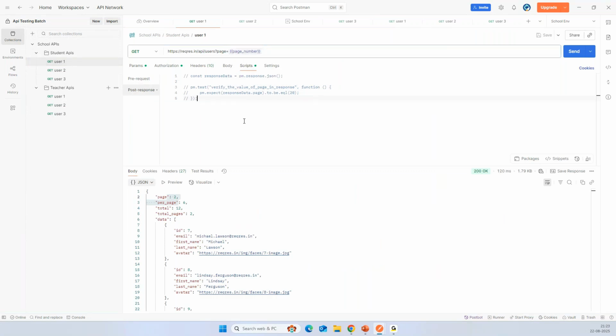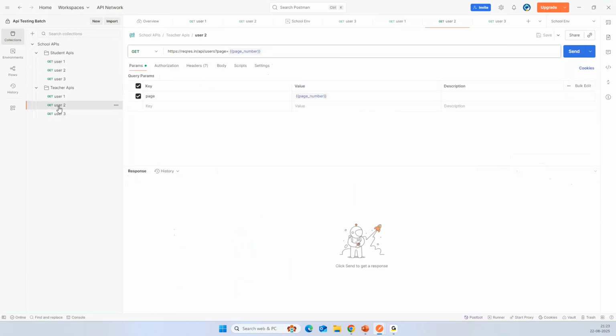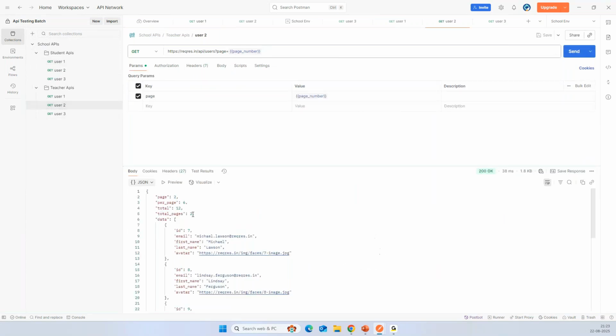now if someone asks you, I want the data of page 2 for all these endpoints, okay, page number is 2, let's send it. Yeah, page 2. If I randomly open this one and send it, page 2 data. Why? Because page number is 2.